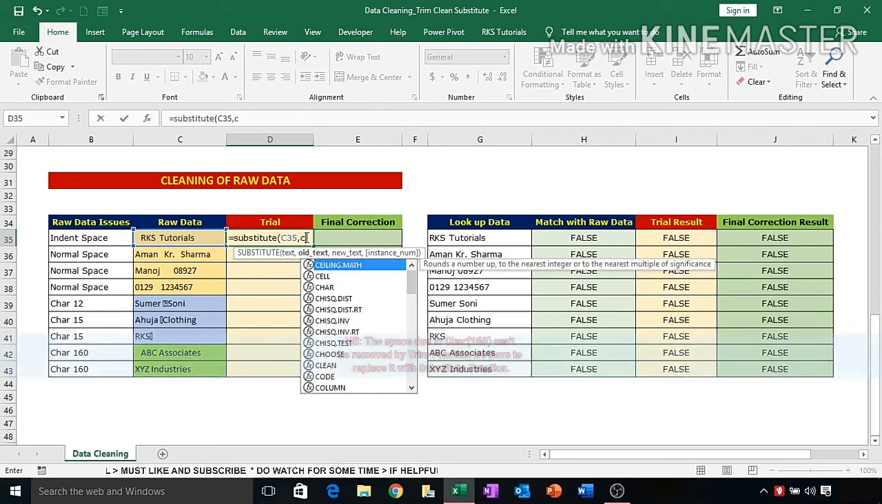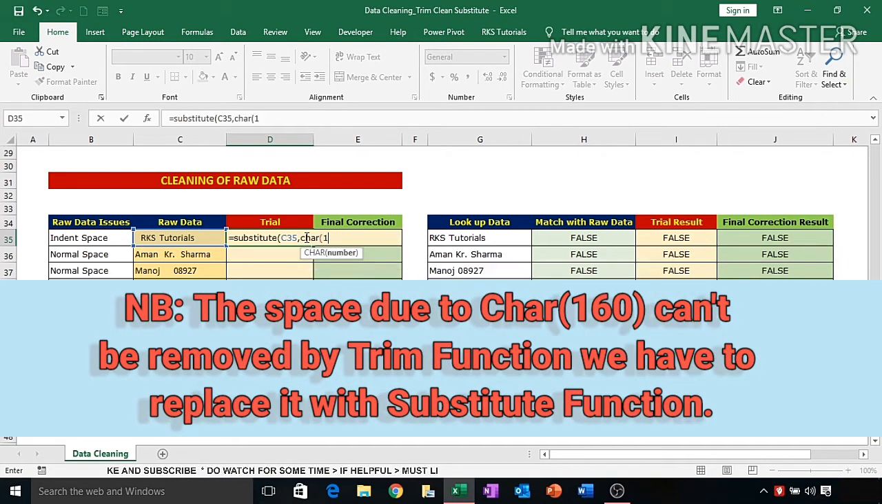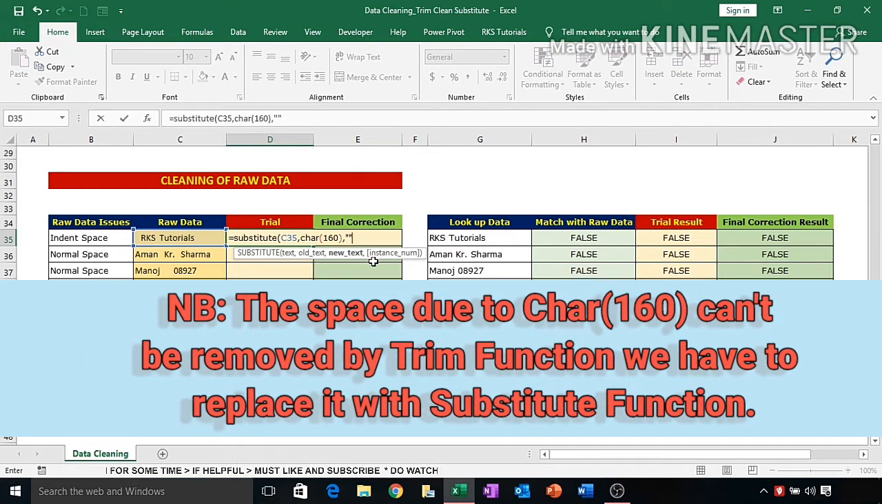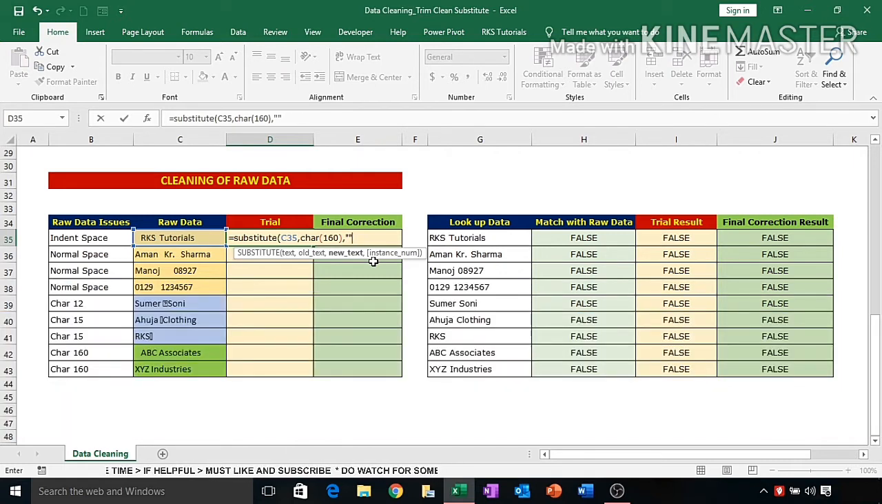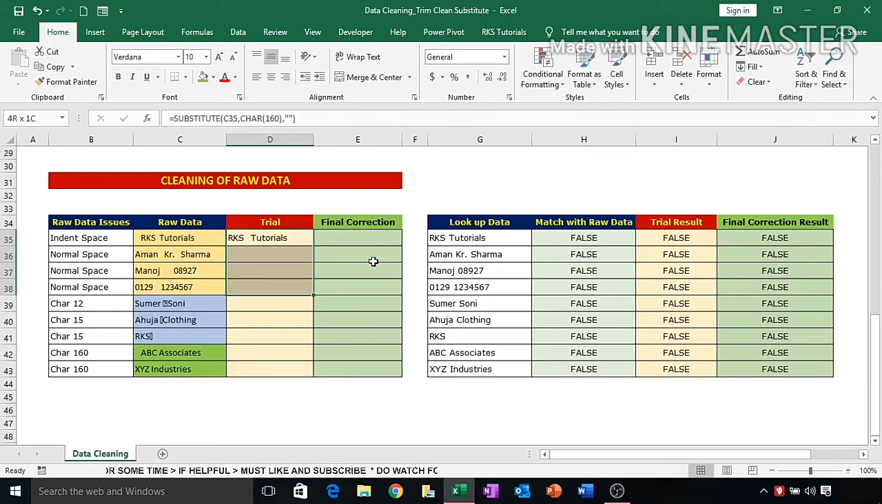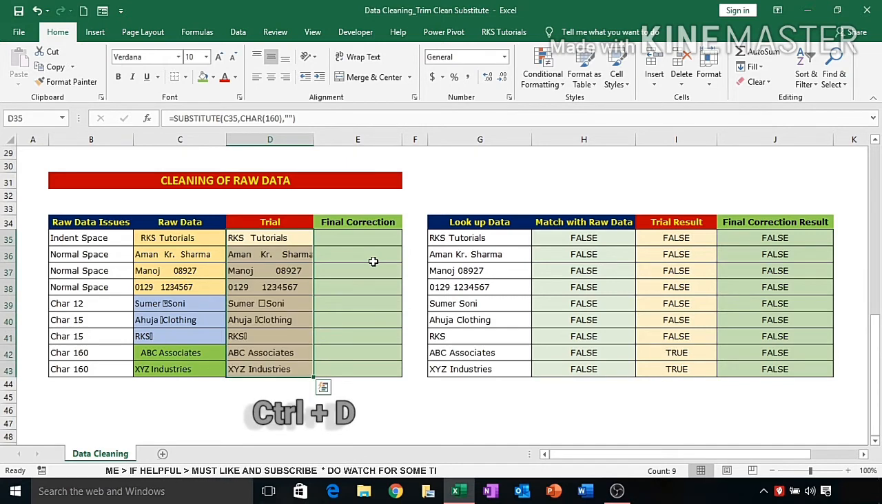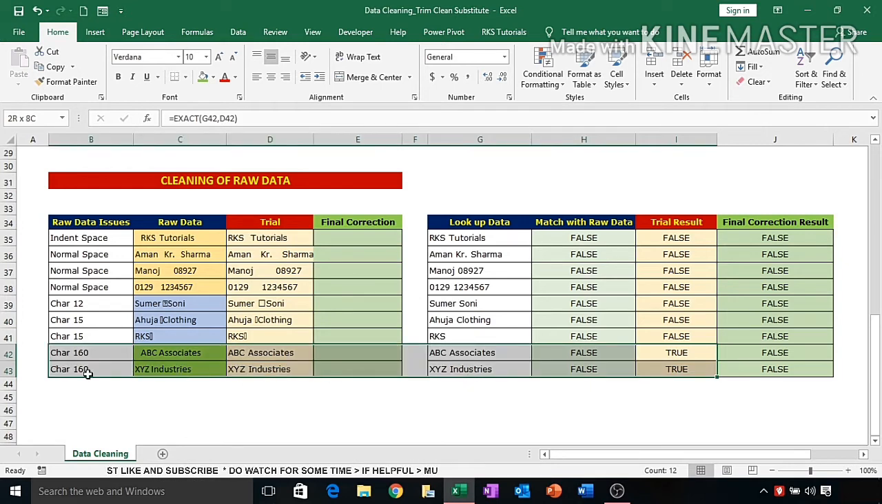So we will replace the character 160 with blank. It means if there are some spaces because of character 160, it will replace them with blank, meaning it removes them. We close the bracket and press Enter, select all the cells and press Ctrl+D. This time you can check the last two entries have been rectified.